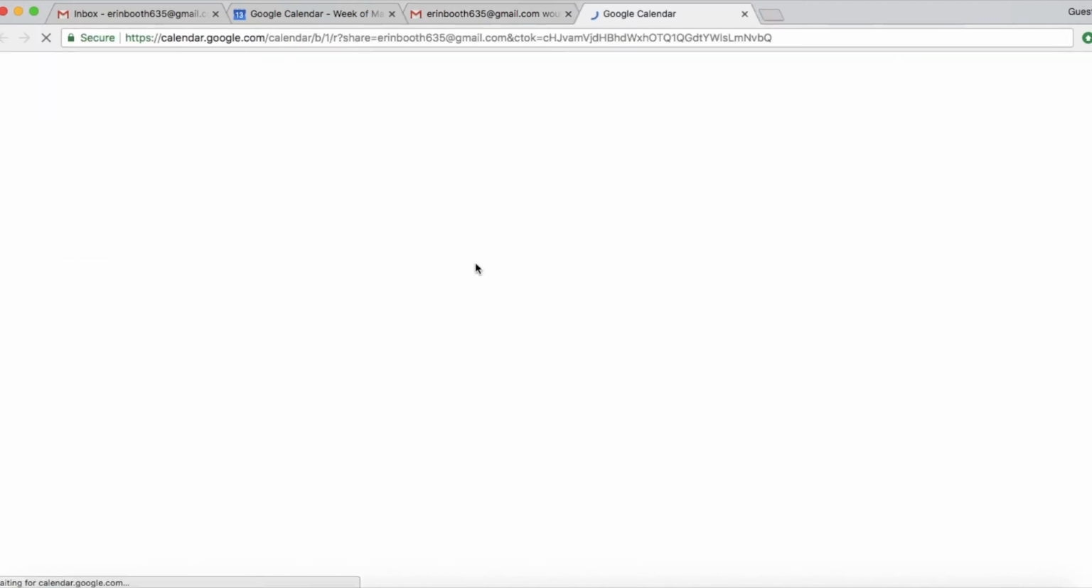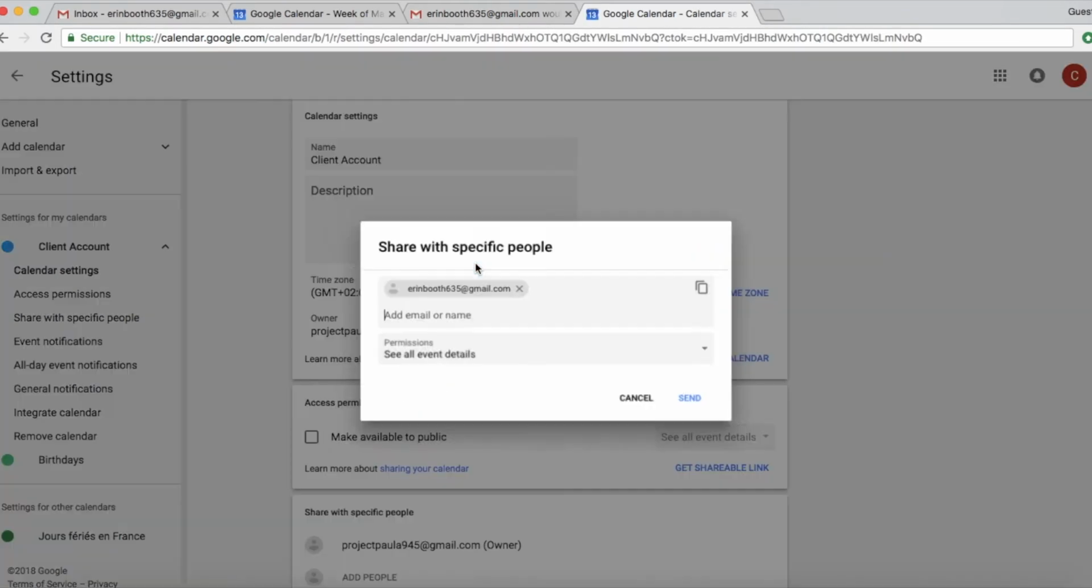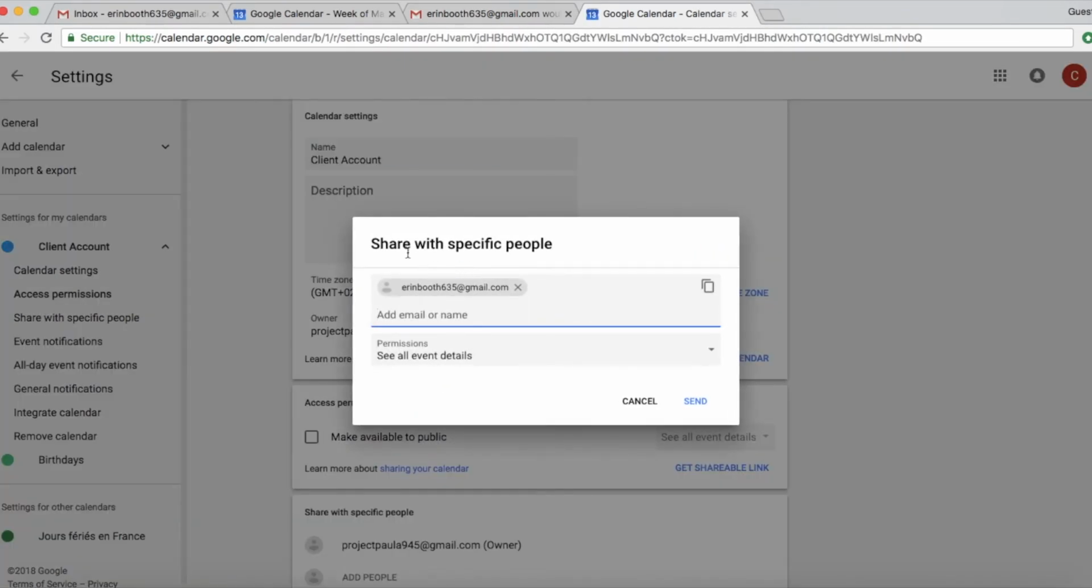Here's where your client has to do a little bit of legwork to finish up this task. They must click on this link. A new window will pop up, and they'll see an option to share with specific people. Our name is already here, and that's great. But you'll see underneath our name the section for permissions. If they just said, okay, Erin, my VA can see all event details, that's not good enough because we still won't be able to make changes or delete events on their calendar.